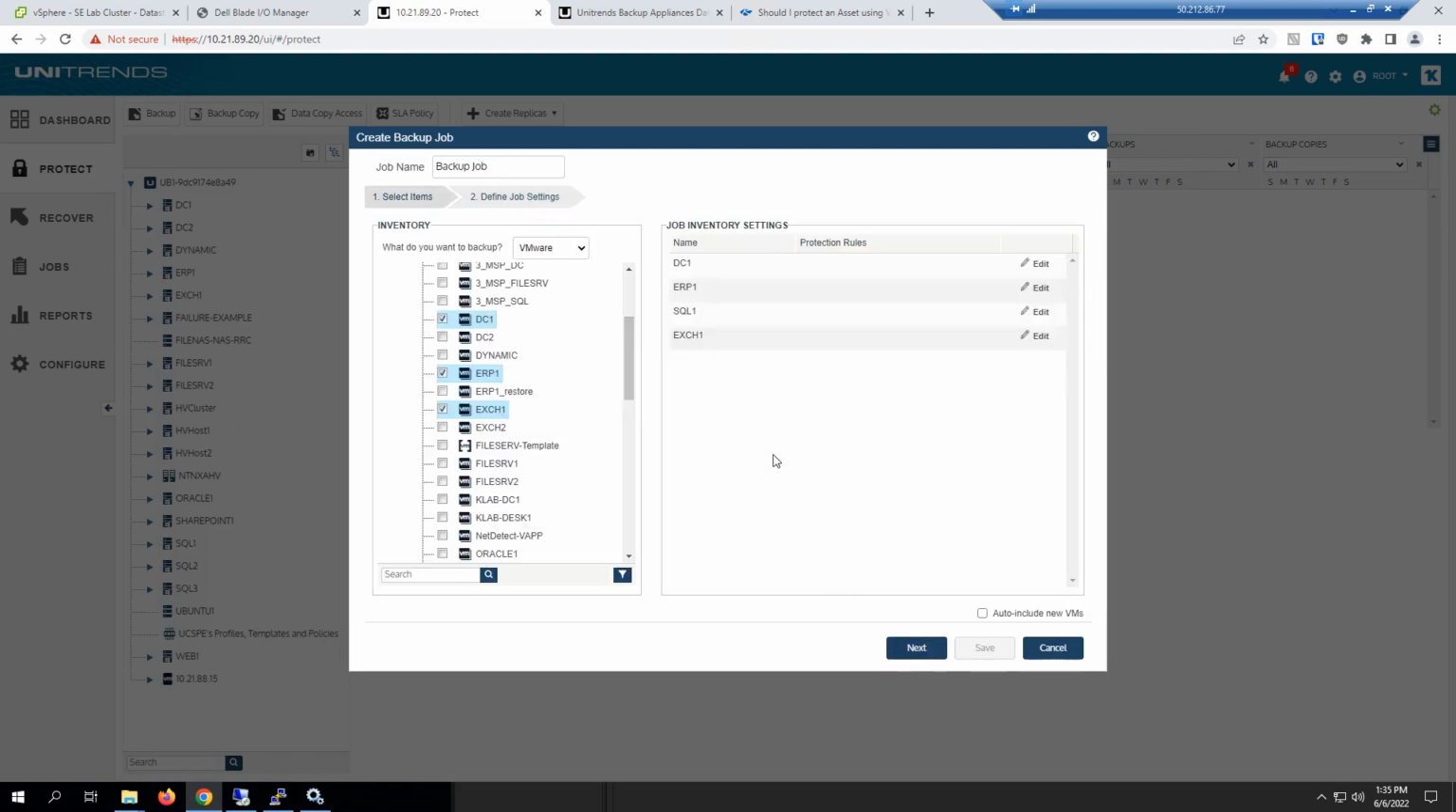With this scheduling, we can also choose to automatically include new VMs, meaning that if any new VM ever got created in this environment, it would automatically get added to the backup schedule. This is typically used in environments where the administrator is not there that often and not necessarily paying attention to who may be creating or removing VMs. And if you just want to make sure that everything gets captured so there's never a question about it, you can always turn that on.